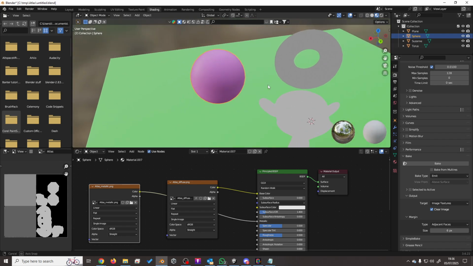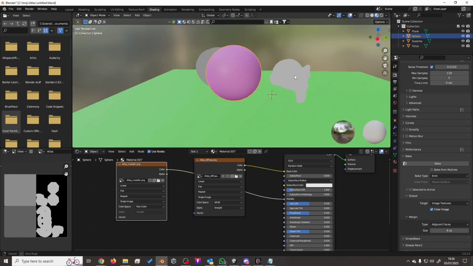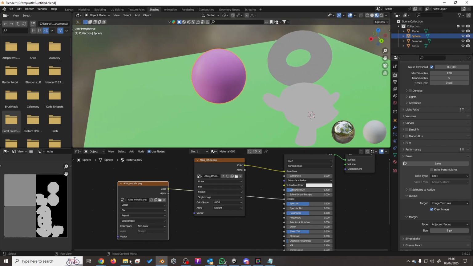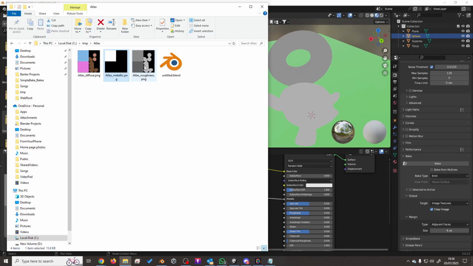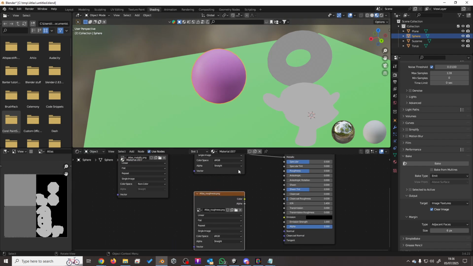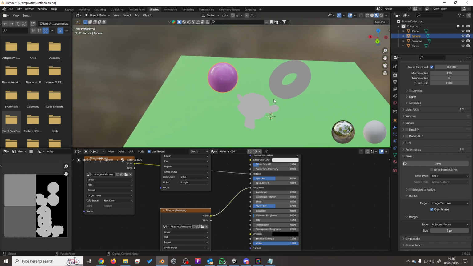Well, that hasn't worked, has it? Oh, I know why. Is it because it should be non-colour data? Oh, I don't know what I've done there. Still got something wrong. I've probably put the wrong value into the RGB when I did it. Plug in the roughness. Oh, it doesn't have any metallic, that's why. Plug in the roughness and it's shiny.